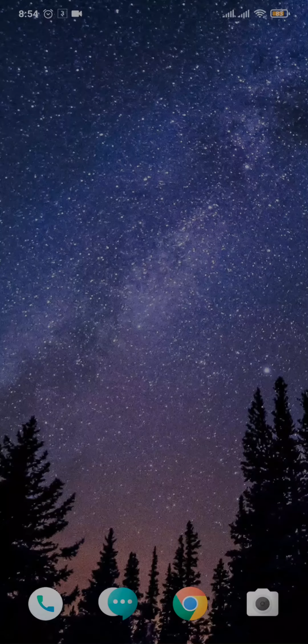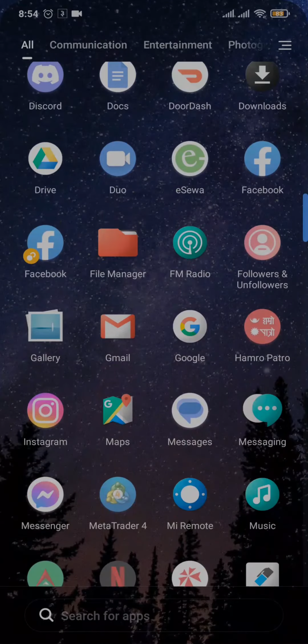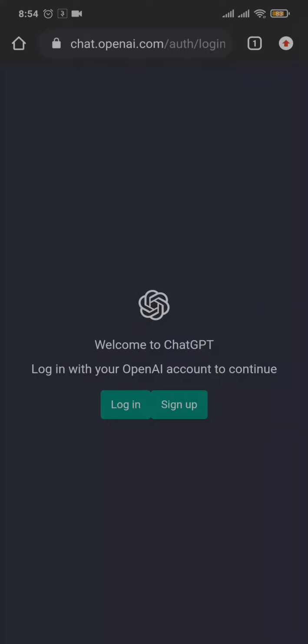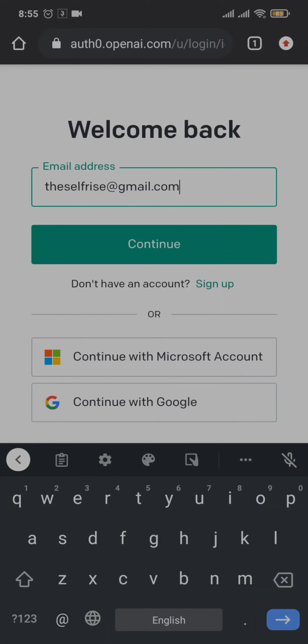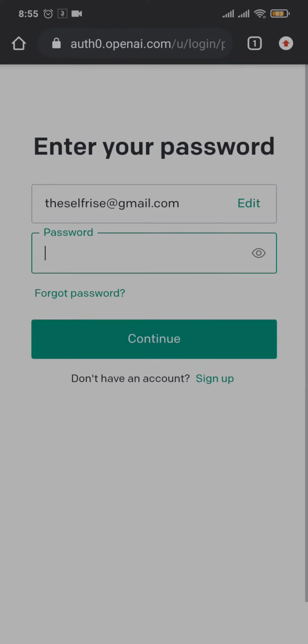Logging into ChatGPT without your phone number is quite easy because you don't really need a phone number just to log in, because when you sign up for ChatGPT, you've already used the number. Just search for chat.openai.com, tap on login, type in your email address, tap on continue, type in your password and you will be logged in.